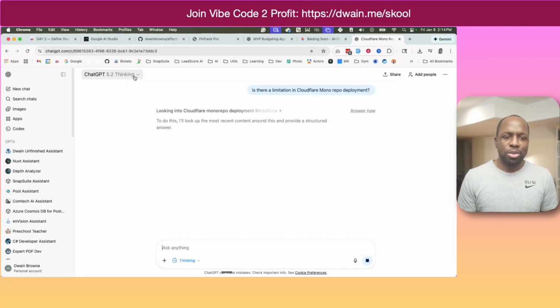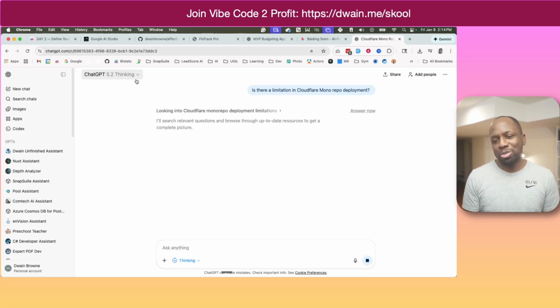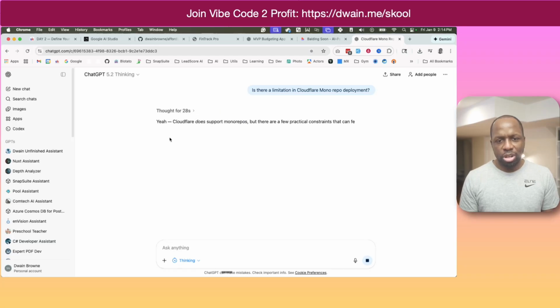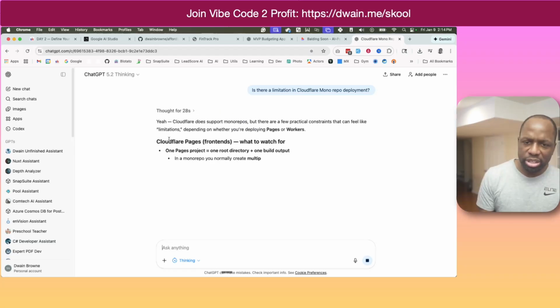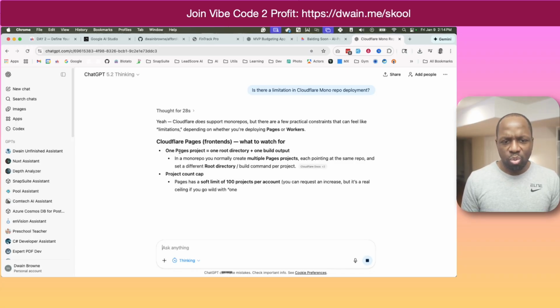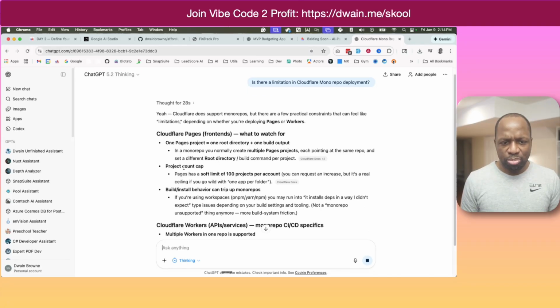Come on. Yeah, the only thing I don't like about this thinking is that it spends a little bit too much time thinking. It's like you could probably just search and get me the answer right away. So Cloudflare does support monorepo, but there are a few practical constraints and a few limitations depending on the work. So one Pages project, one root directory, output, blah, blah, project count. So Pages has a soft limit.